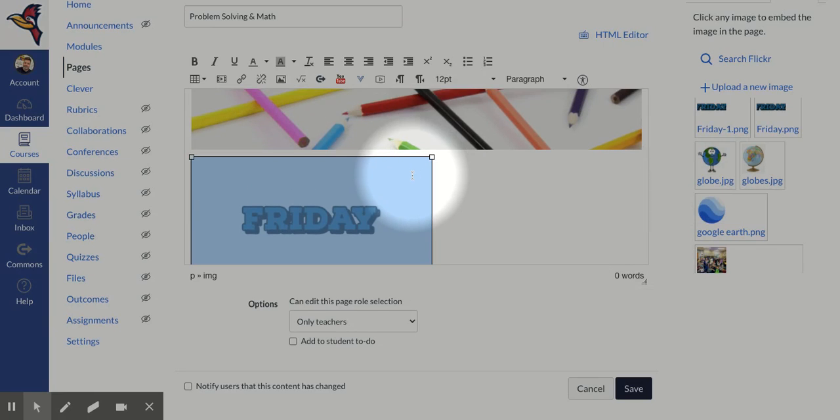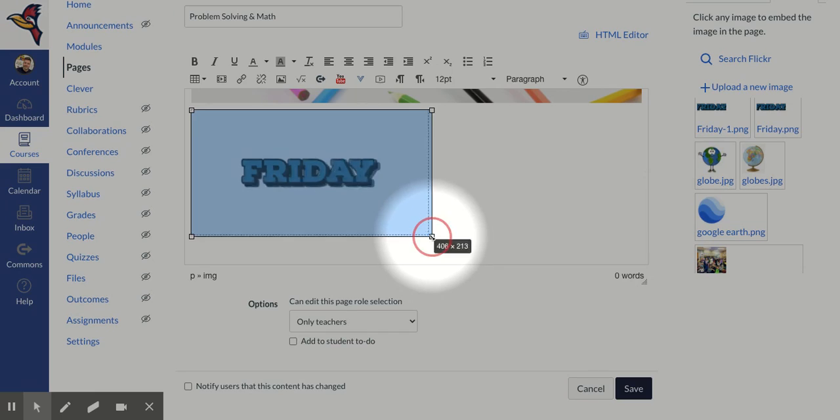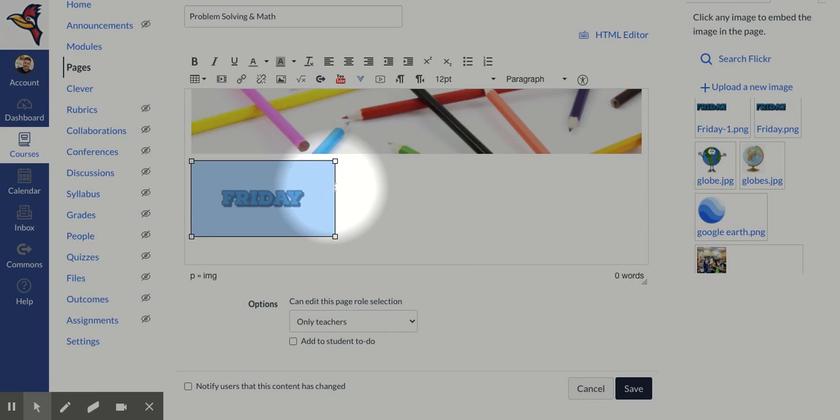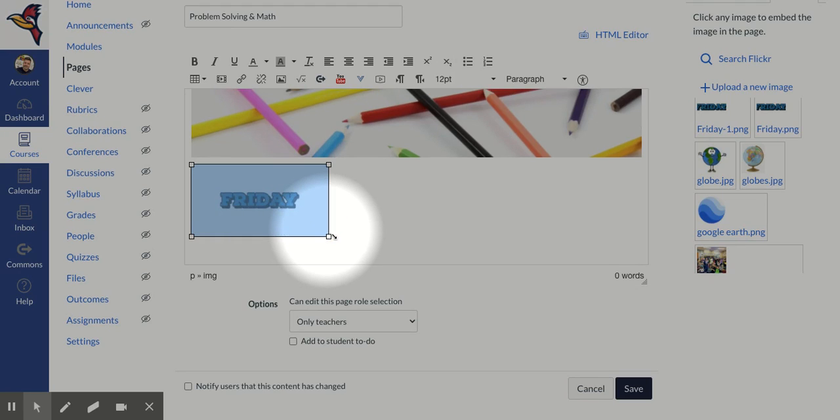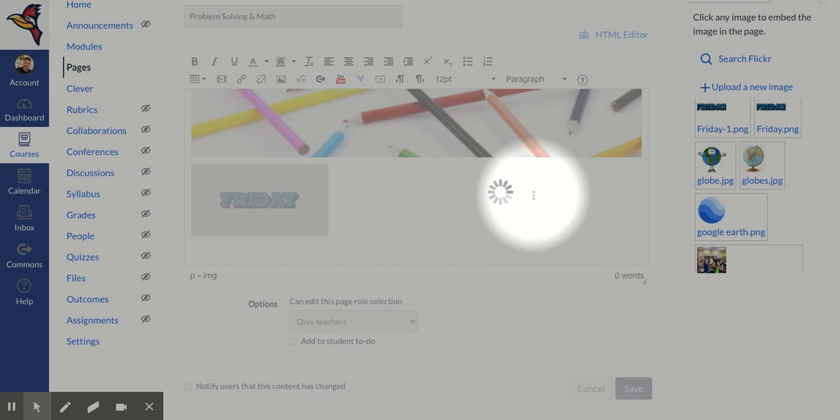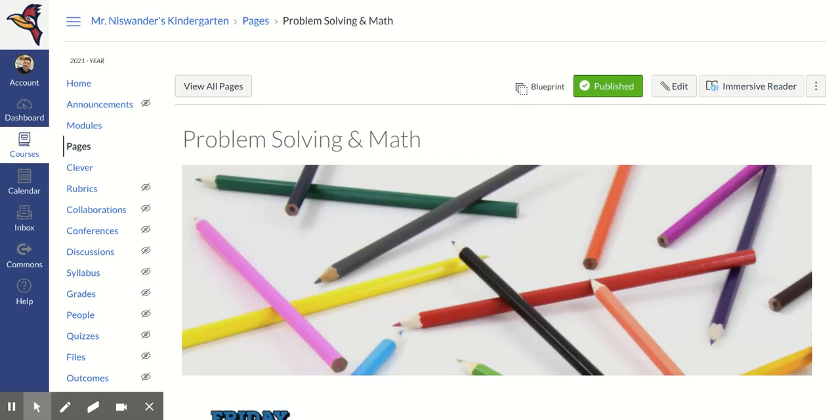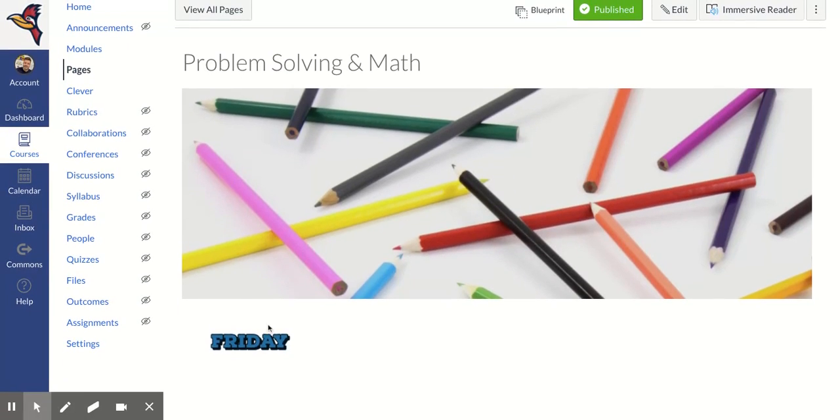I want this to be a smaller size because I'm going to use it for a button to link to a page for Friday's activities. I'm going to click Save. And there you see your Friday button uploaded into your Canvas page.